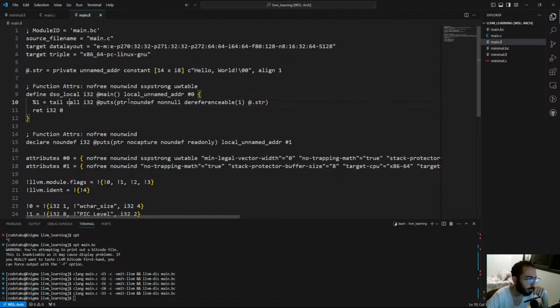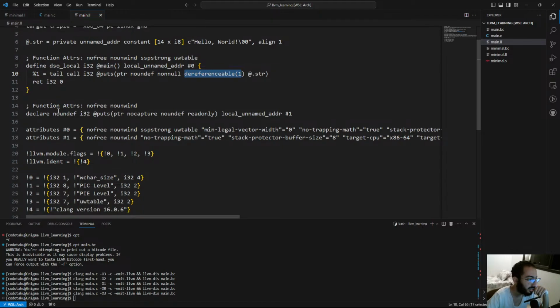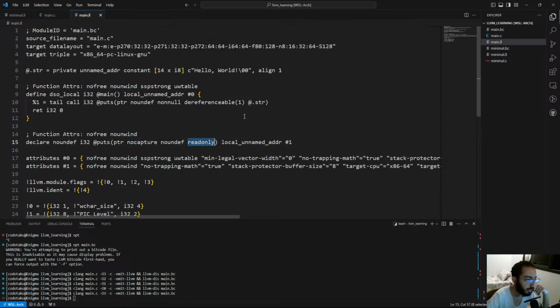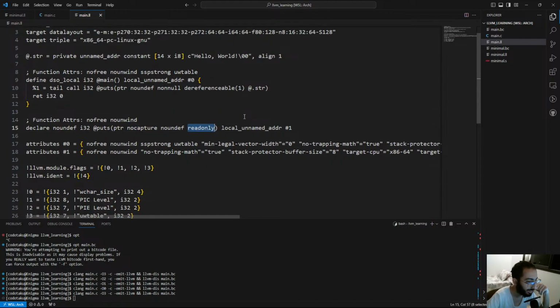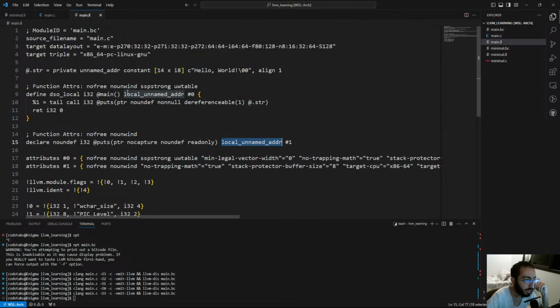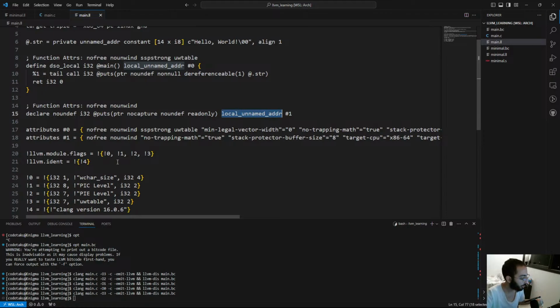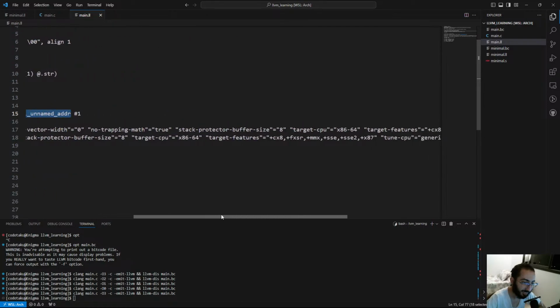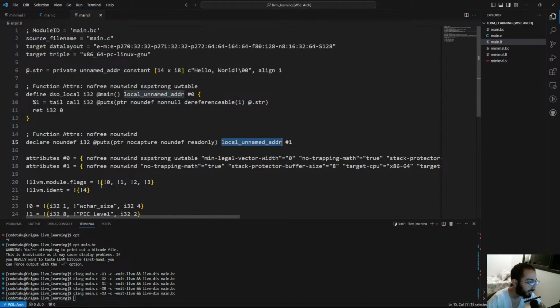Yeah. Puts ptr noundef nonnull dereferenceable. What the? Dereferenceable. Nocapture, readonly. So it's basically pulling some more tricks right now. Local unnamed addr. What? This is very interesting. What should we try next? Let me know what we should try next. This is very interesting.